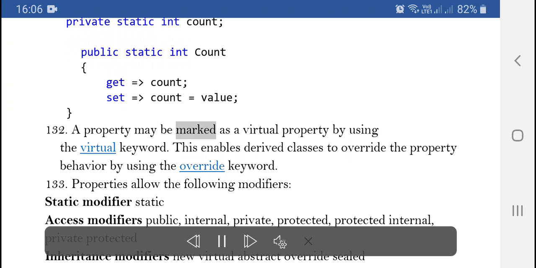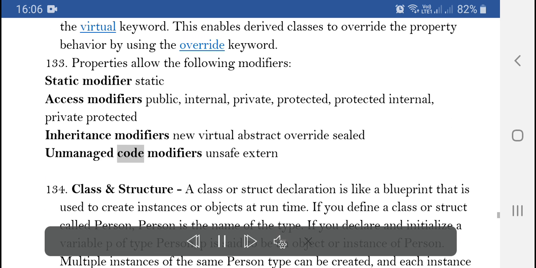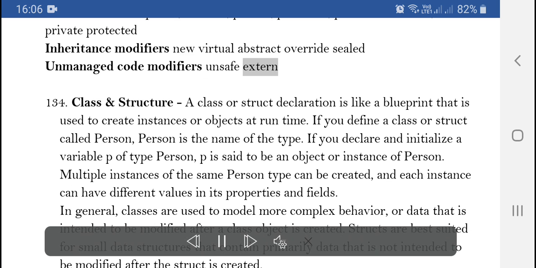A property may be marked as a virtual property by using the virtual keyword. This enables derived classes to override the property behavior by using the override keyword. Properties allow the following modifiers. Static modifier: static. Access modifiers: public, internal, private, protected, protected internal, private protected. Inheritance modifiers: new, virtual, abstract, override, sealed. Unmanaged code modifiers: unsafe, extern.